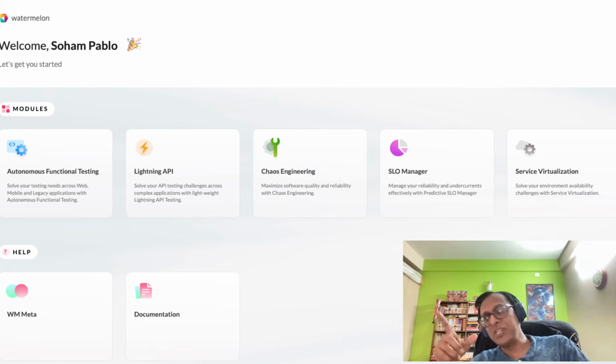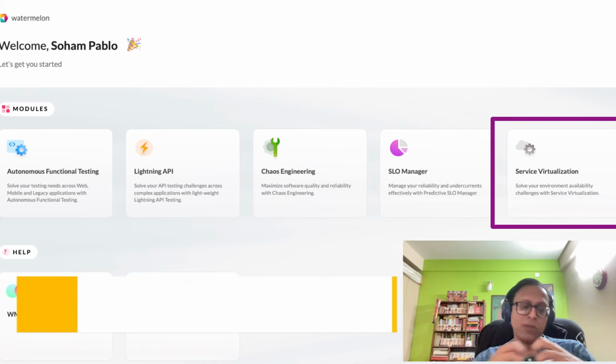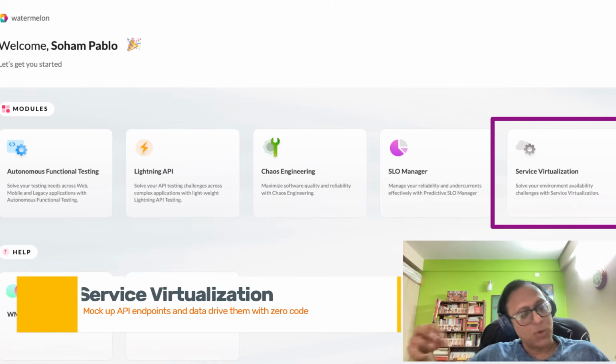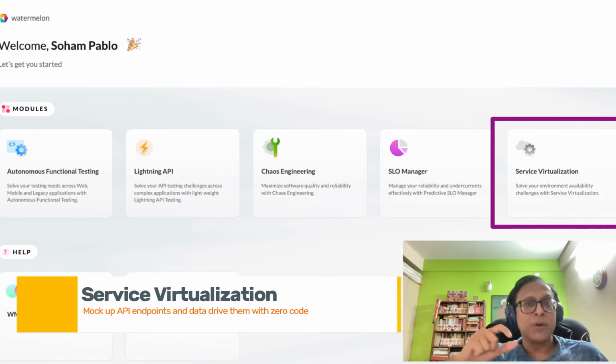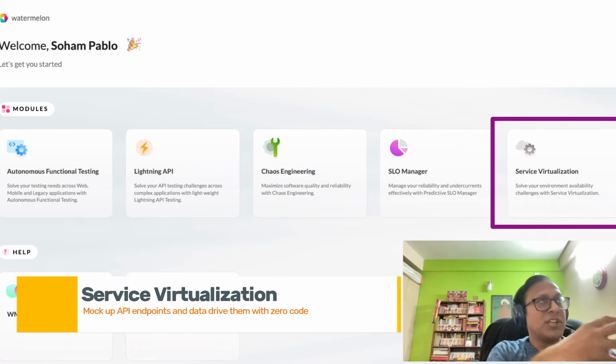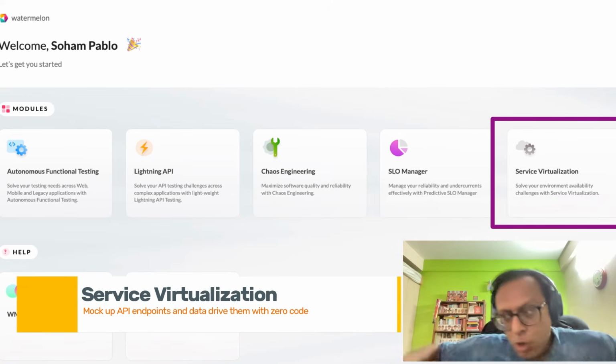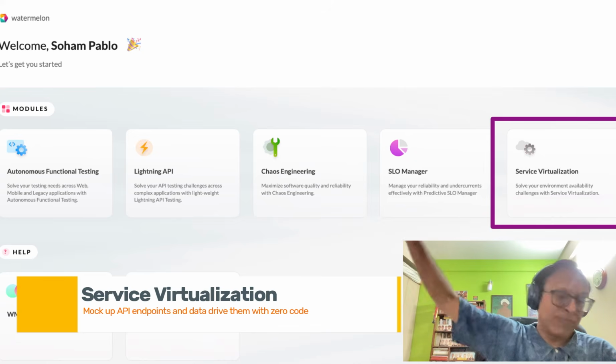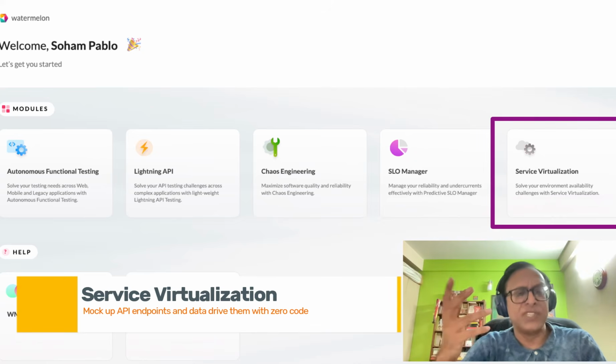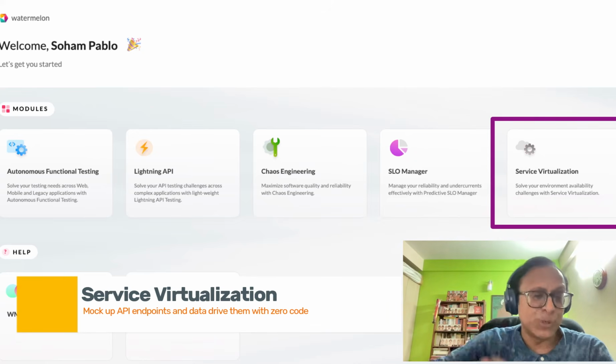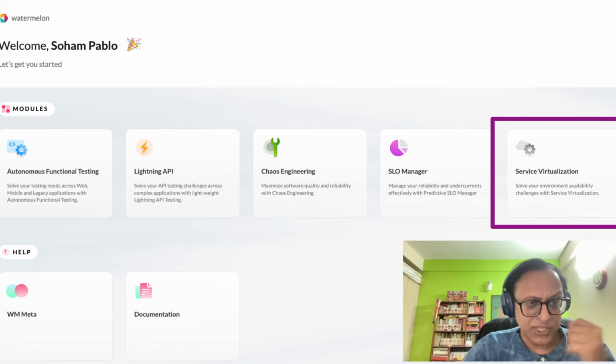And the last module that you see is called service virtualization, where Watermelon actually helps you create mock up services which don't exist at the time of application creation. Let's say you have a bigger journey, you have a situation where something starts off in a web application and somewhere down the line an API call is made to an authentication government service. You don't have that service at the time of development and testing. Service virtualization helps you mock up those services.